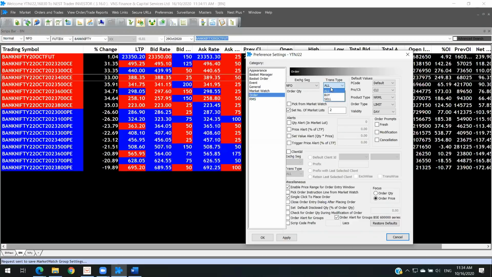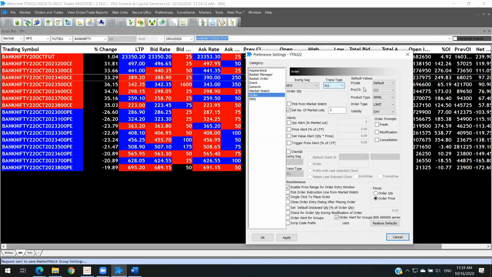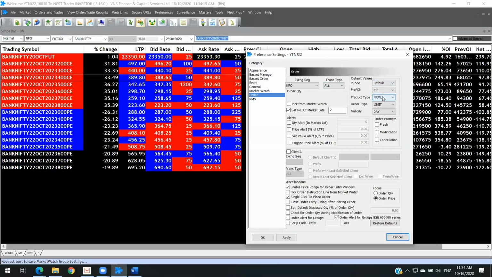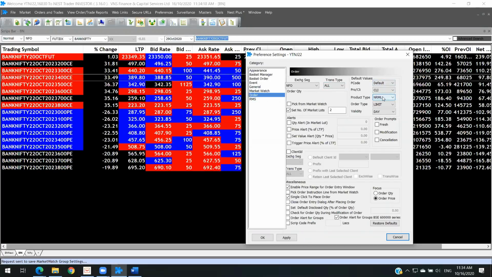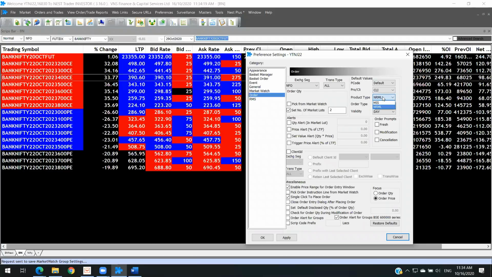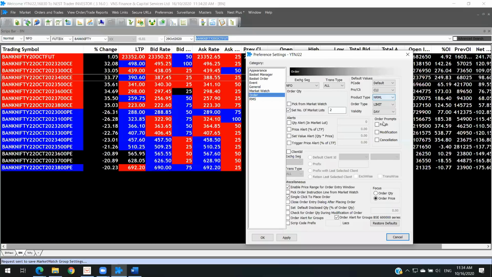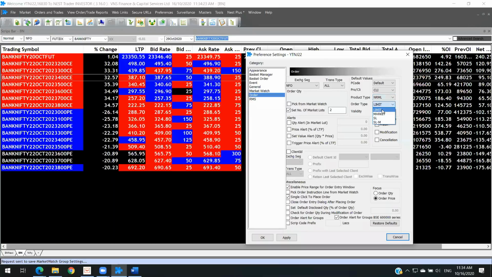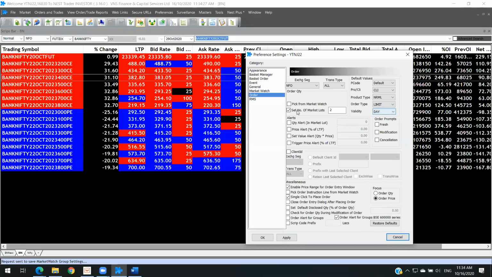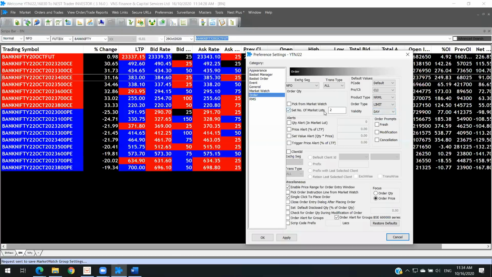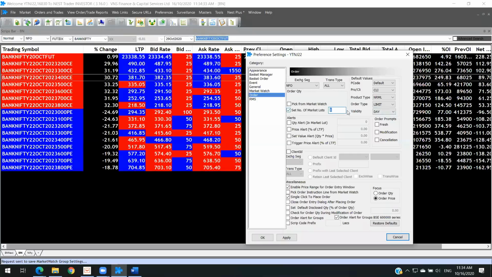Transaction type, let it be for both buy and sell the same parameter. Look at the product type, keep it at normal. If you're doing an intraday, MIS kind of trade, then you can choose product type as MIS. I'm going to leave it as normal. Order type, you have limit, market, stop loss, market. Always choose limit. And then here, you have an option to pick up from market watch or pick up from the number of lots. Here you can choose how many lots you want, whether 5, 10 or 15.